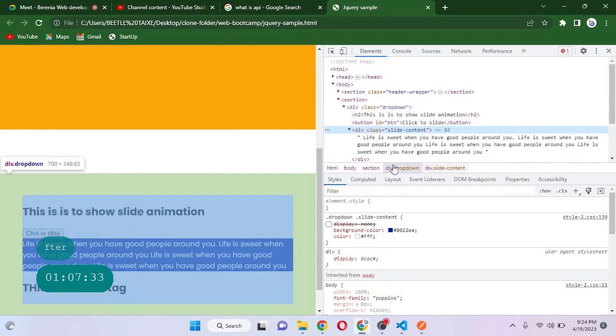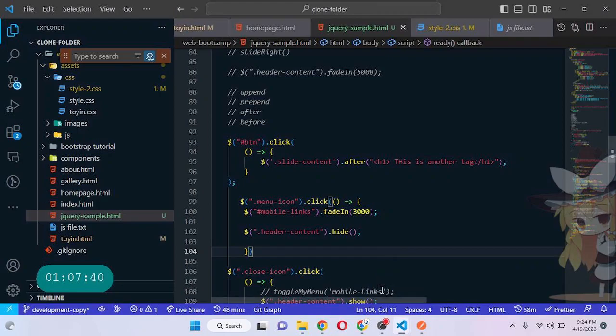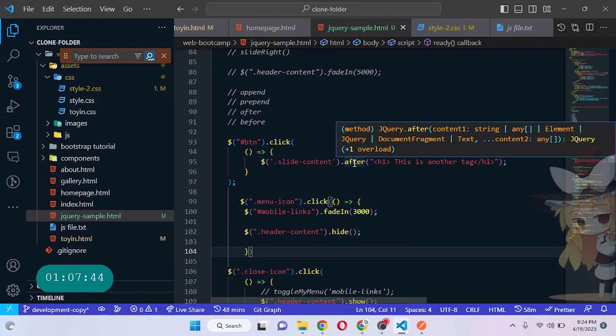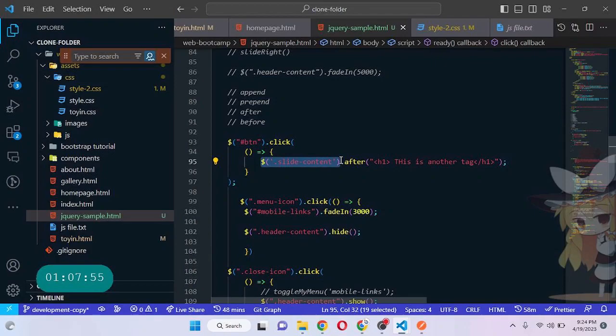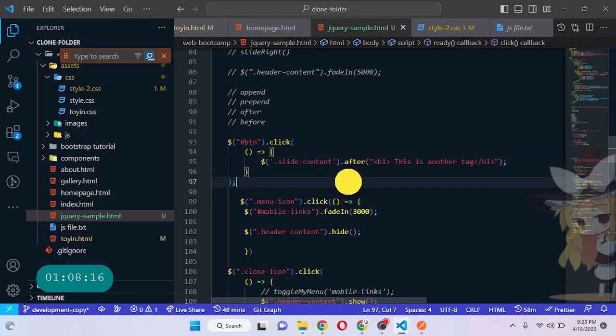And let's inspect it. Okay, you can see it's outside this slide content class. Outside now. So by now you know how to use after, prepend, append in your code. When you are using prepend and append, it will just inject it before your content or after your content, but inside the selected element. But if you want to inject that element before the selected element, that's when you use before. If you want to inject it after the selected element, that's when you use after. But if it is inside the selected element, you can either use prepend or append. So that's how to use the append, prepend, after and before methods.